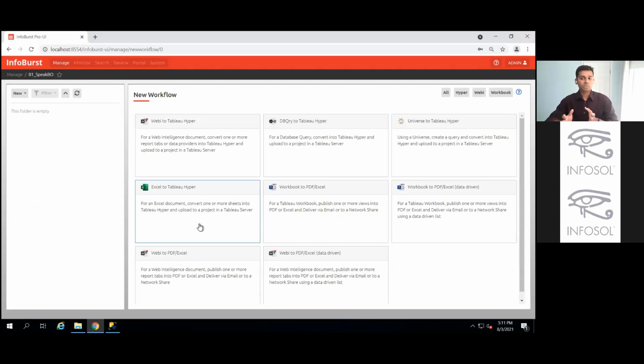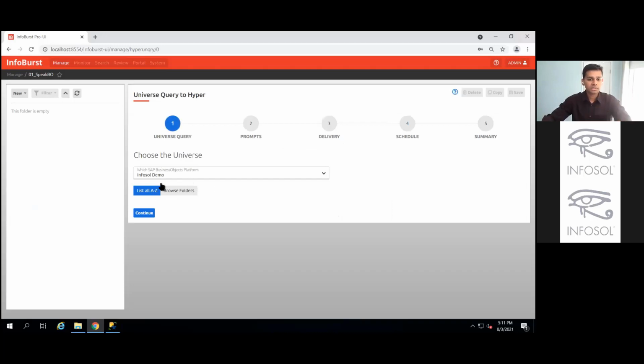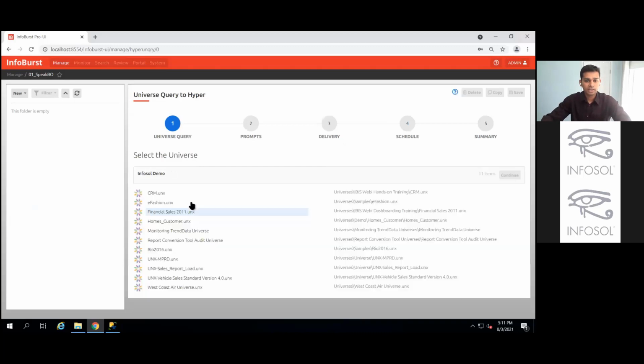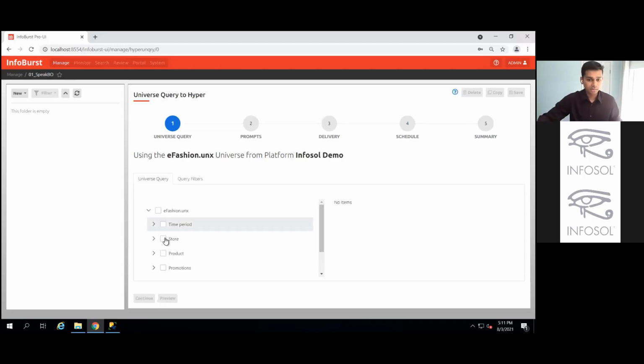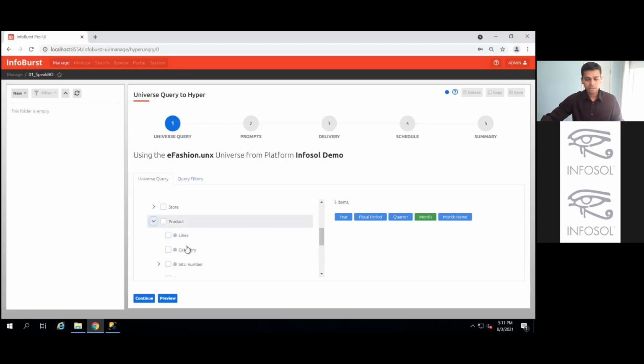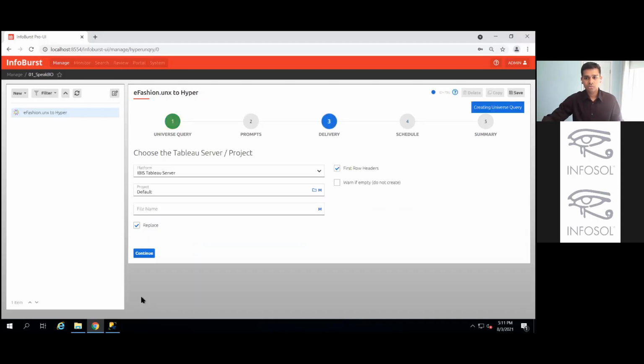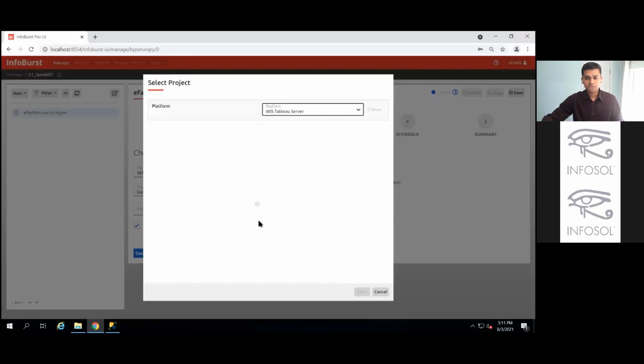Now let's go in an order, starting from the universes. I click on Universes, and now I have my BusinessObjects server here. I click on Continue, and now I see the universe. Let's select the eFashion universe so that we can do a dashboard with multiple universes. I'll go here, year, quarter, month, then lines, category, and then I'll select a few measures here, sales revenue, quantity sold. Continue, and then here is my Tableau server. I'll select IB Tab Demos.